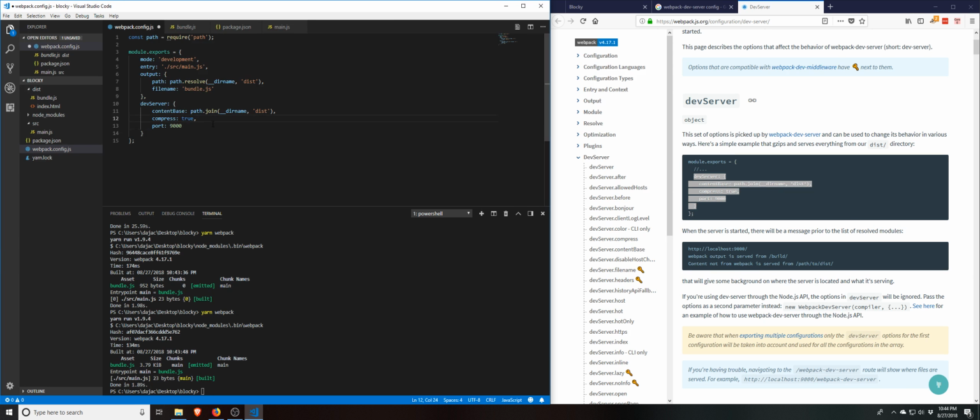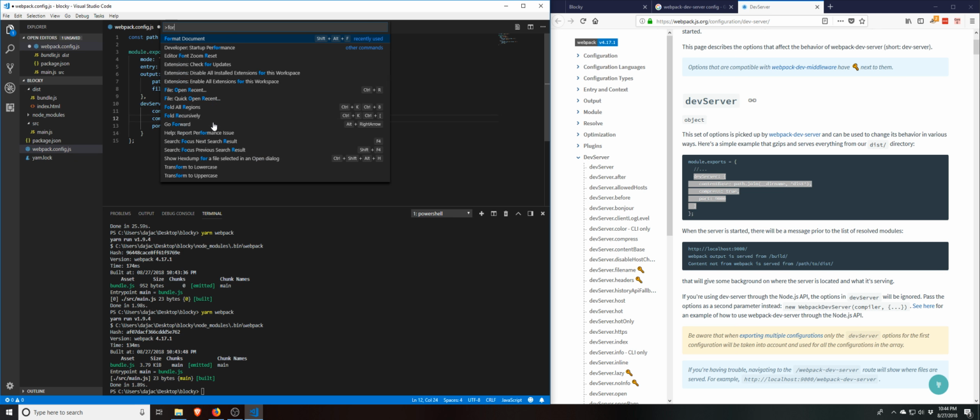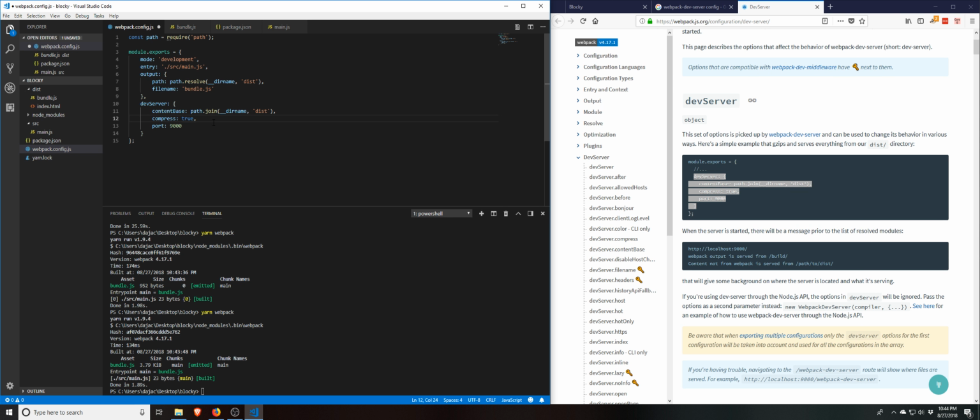Also, in case you couldn't see what I was doing there, I'm pressing F1 and then format document. You can also do Control Shift Alt F or something like that, but I just get used to it this way. And this will give us some information. We're going to port, let's do 3000. That seems nice. Save that.